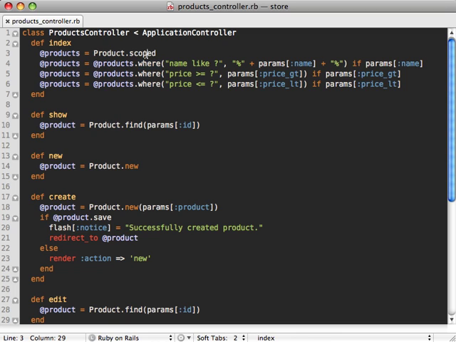Now you may not be familiar with the scoped method, and this is basically another way to say Product.all, except the all method will trigger a database query right here when it is executed and return an array of products, but we don't want that. What we want to do is use scoped so that additional conditions can be added to the query before it is actually executed. Now let's get on to some refactoring.